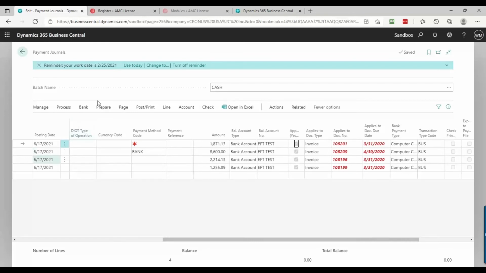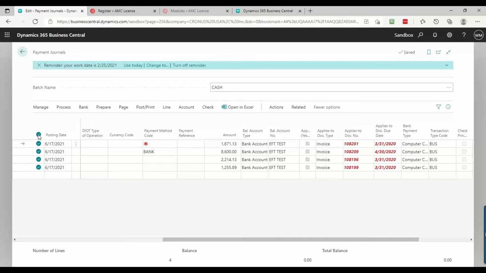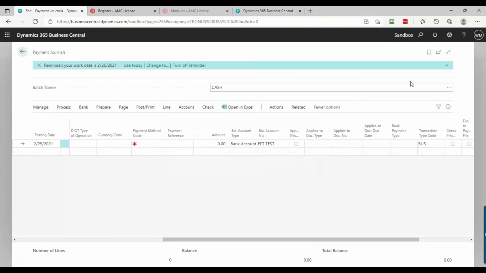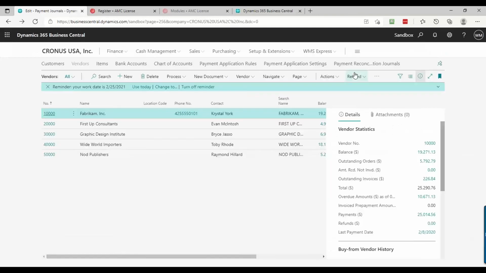Once your checks are printed, then you can go ahead and post them. Okay. And then the last thing I wanted to show you here is how to do or prepare an electronic file for transfer to your bank. Okay, so I'm going to clear out what I have here. Now there is some setup that goes along with this, so let me show you that real quick.